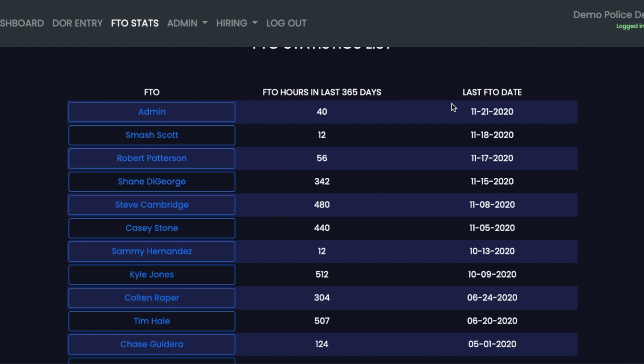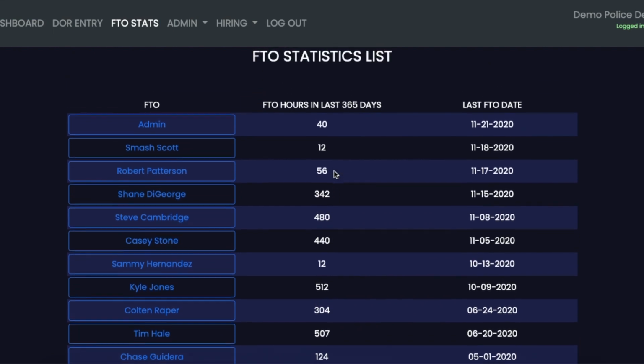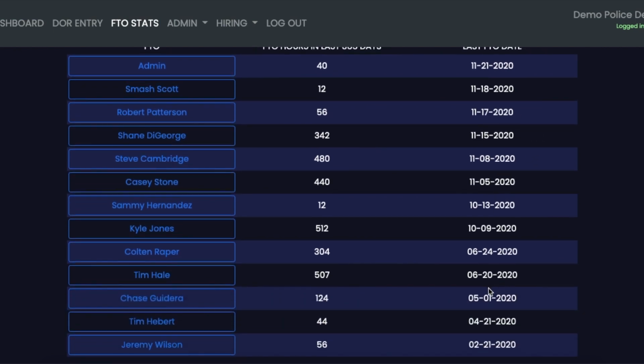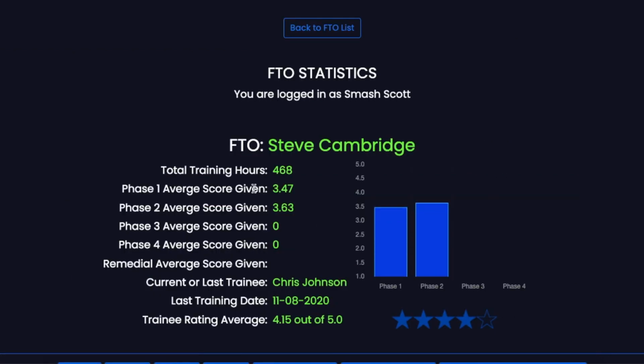So as you see on the left, you're going to pick your FTO there on the left, and you'll be able to see the hours and the last date that they picked. But here we're just going to pick an FTO that has quite a bit of hours, so looks like we'll go ahead and pick Steve Cambridge here and take a look at the details of this FTO. He's got 480 hours, so we should have some good data in there.